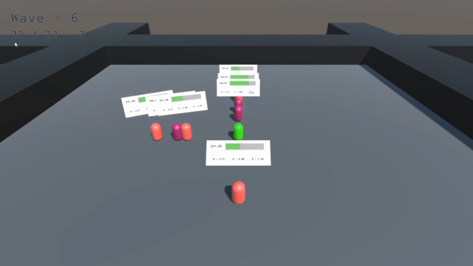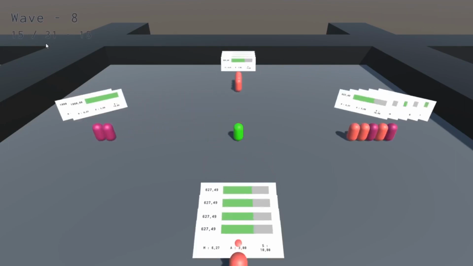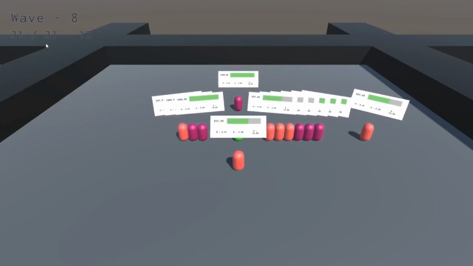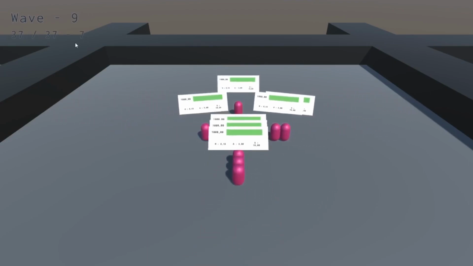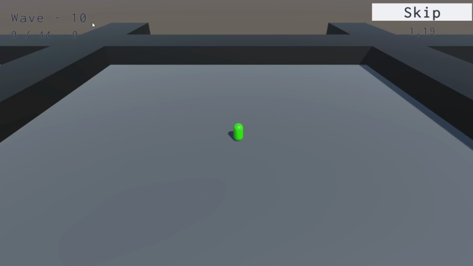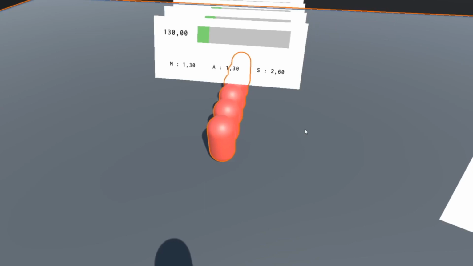Here we see how many enemies are already spawned. Next you will see how many enemies need to be spawned. Finally it shows how many opponents are currently alive. Above this we see in which wave we are. On the right side we see how much time we have left until the next wave starts. Above this is a button to skip this time. In the enemy UI the attack strength, the speed, the life and the multiplier for each opponent is displayed.